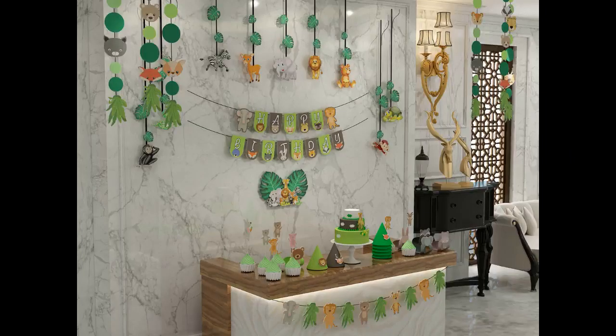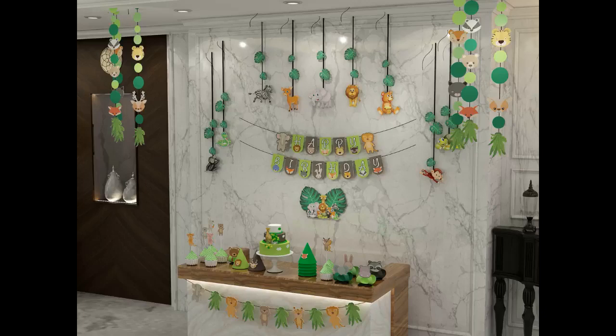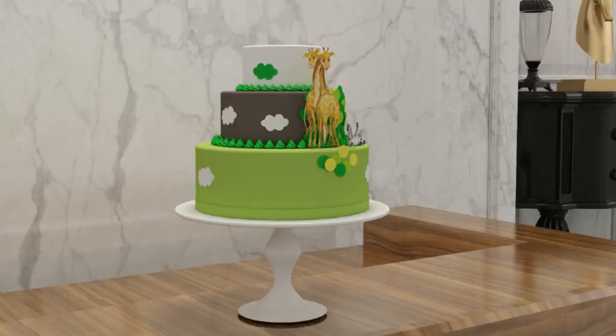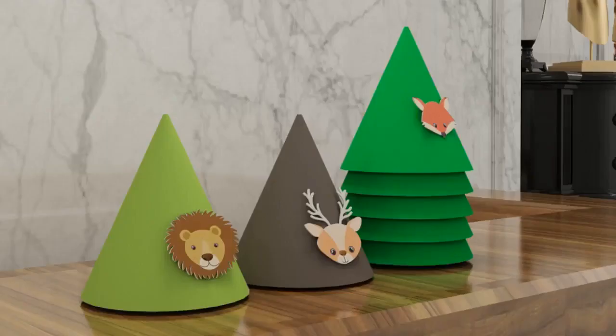Okay friends, this is how we can create some birthday themes using 3ds Max and Illustrator.